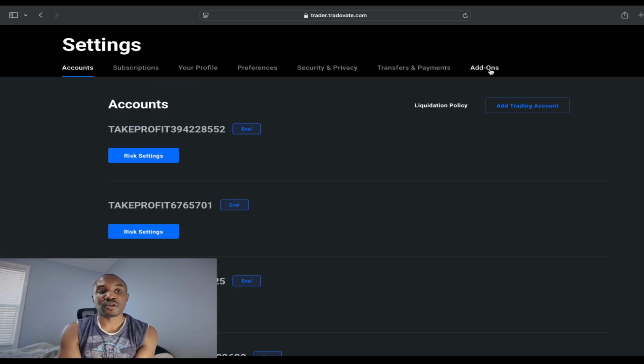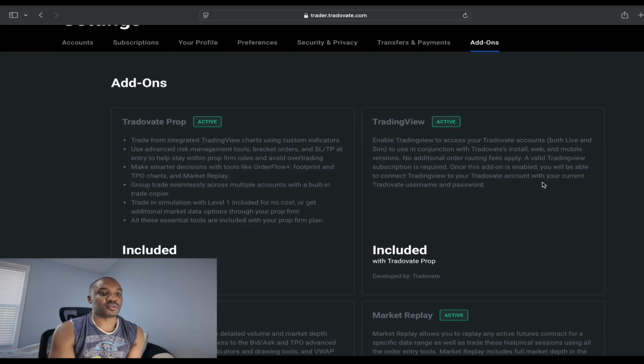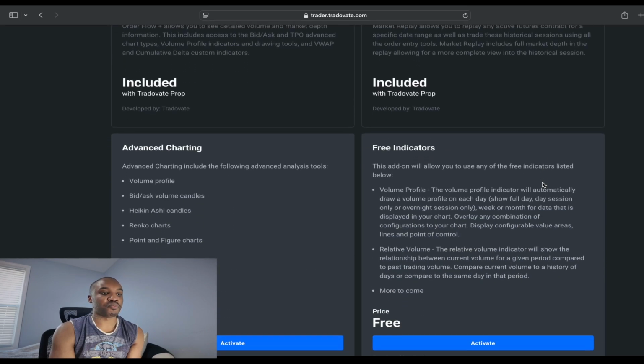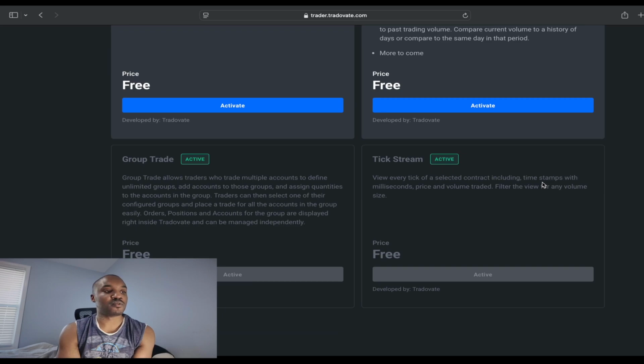Then you want to click on the last tab to the right, so you have to click on add-ons. And these are basically the settings that I currently have at this time. But the one that you want to focus on is group trade. So you actually want to press on activate group trade.